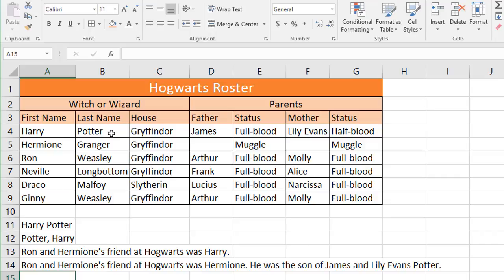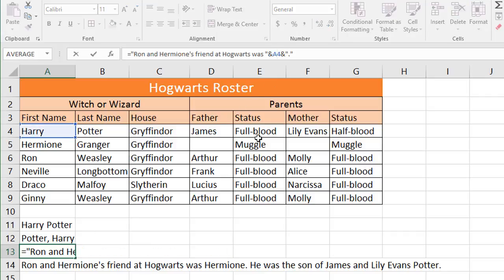So Ron and Hermione's friend at Hogwarts was Hermione. Oh, goodness, look at that. Ron and Hermione's friend was not Hermione. My goodness. It was Harry. You know what happened when I brought this cell down? This is a good lesson to learn. When I brought that cell down, notice that it was pointing to A4. But then when I copied the cell down from row 13 to row 14, then Excel can't read my mind.